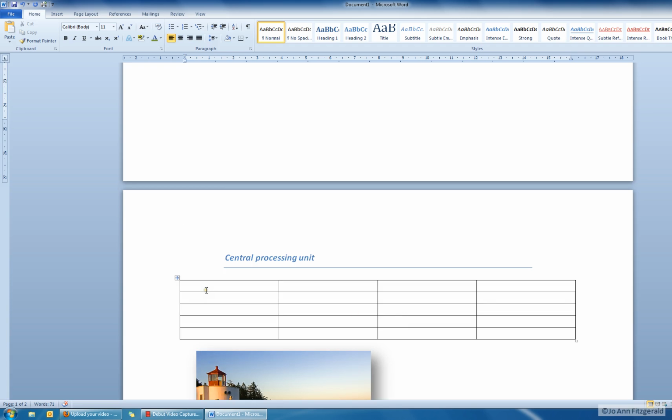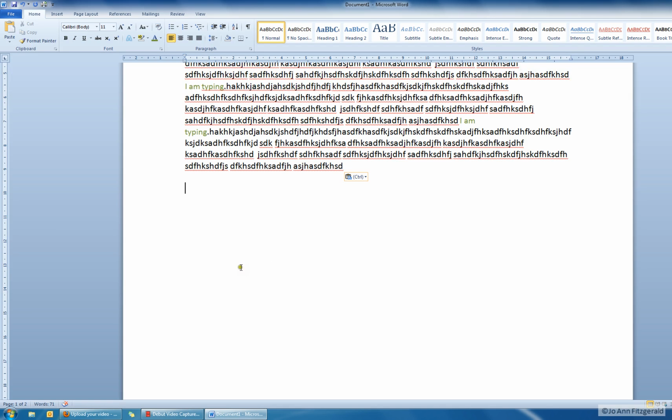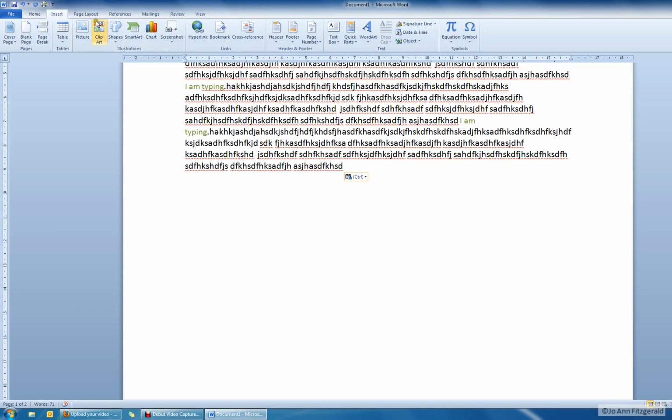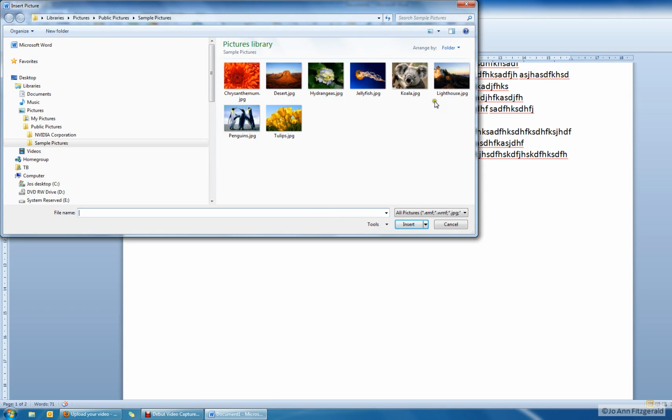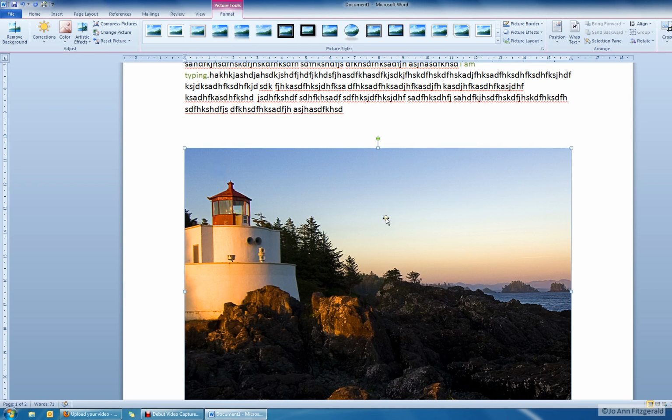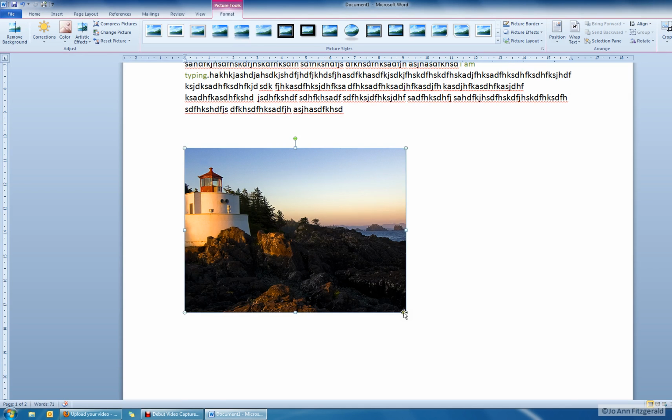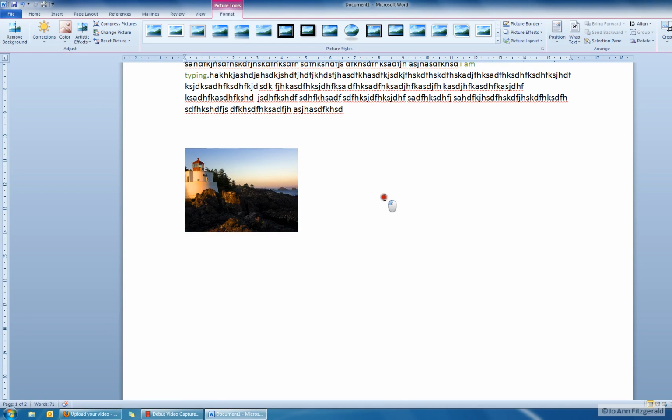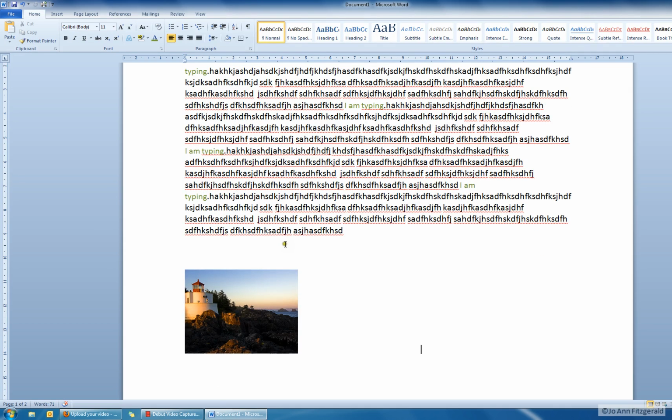What we're going to do is insert a picture here. So insert picture again, left mouse click. I'm going to do the lighthouse, left mouse. Okay, so there's my lighthouse. Left mouse click, resize it down to a smaller size, that way I can get the words around it. So there you go. There's your small picture and there's your paragraph.